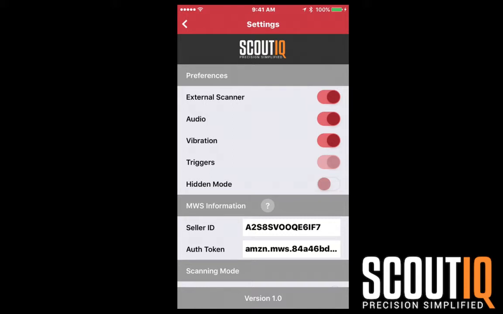Audio, we'll leave it on for now to show you how it works, and then vibration, you can turn that on or off as well.